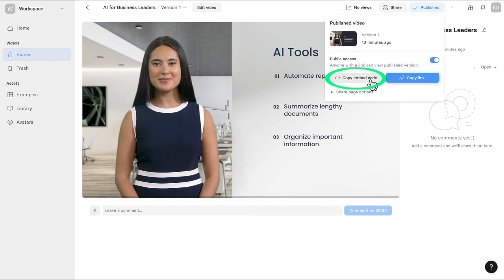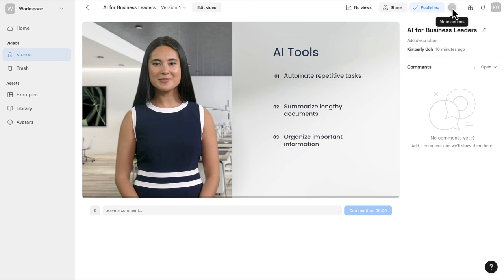One of the benefits of using an embed code is that if you change your Synthesia video in the future, it will automatically be updated on your website. Synthesia automatically tracks version history and even how many times the video has been viewed. And if you click these 3 dots, you can download the MP4 video file in full HD resolution. You can also download the SRT file in case you need to add captions later.